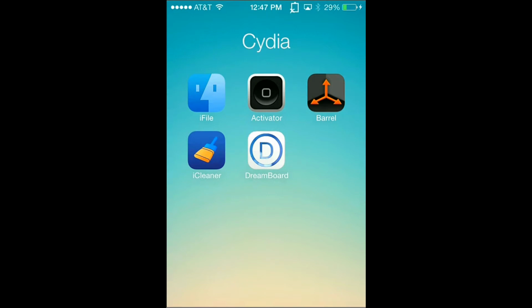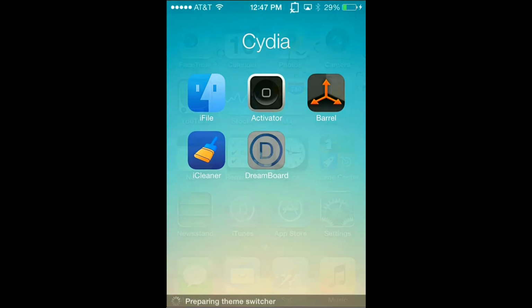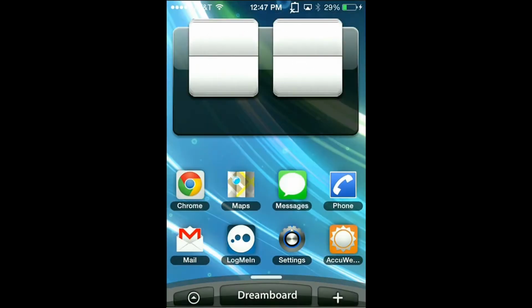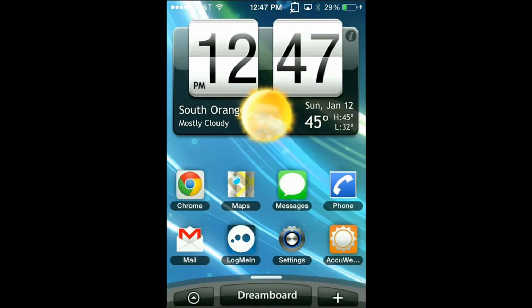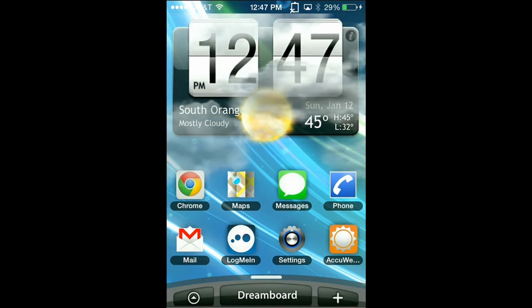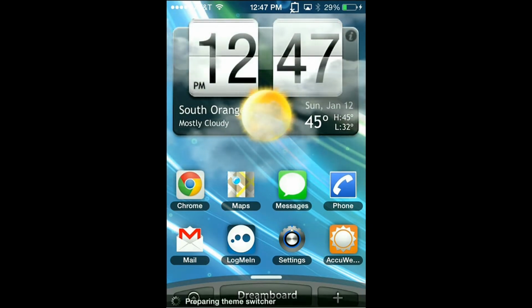So you'll get this Dreamboard, and as you can see, if I open it up, I already downloaded some themes for it, but the one by default is Android. So if I go into there, it'll prepare the theme, and I already have it working. Works just fine. And in the Android theme, to switch back, all you need to do is click Dreamboard down at the bottom.